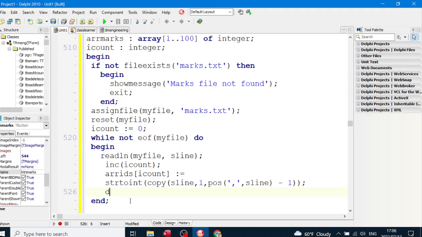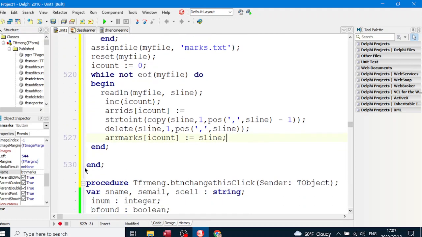And then we will delete that from S line, and we'll be left with S line being the marks, and then we can just say ARR marks square brackets I count equals S line. And that's it. We've got our array filled. So now we're going to go from one box to the other.